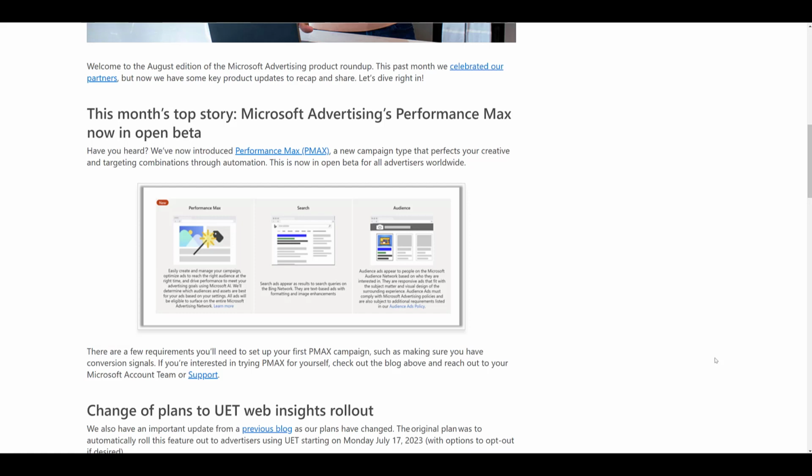Since Performance Max relies heavily on automation, it needs conversion signals to have any chance to try to improve performance with the automation. I shouldn't even have to say this. Conversion tracking should be one of the first things you do when setting up an account. But the real reason why I wanted to pull up this blog post is to tell you how you can get access to the open beta.